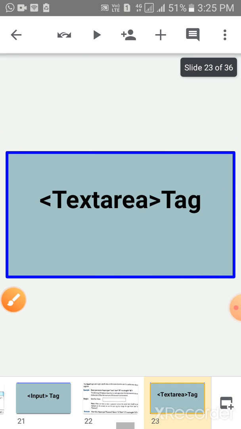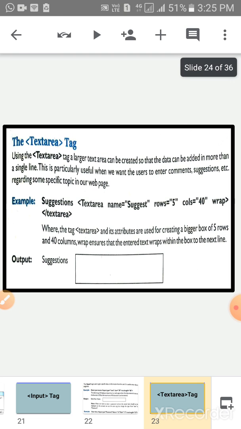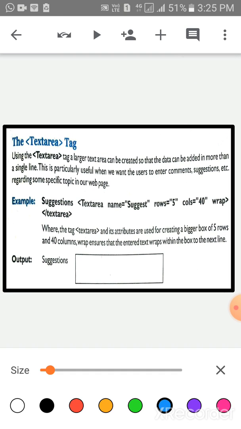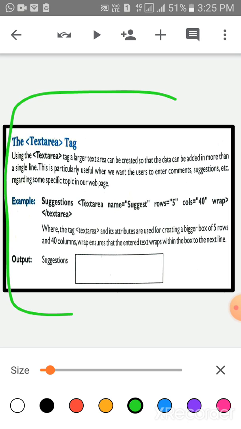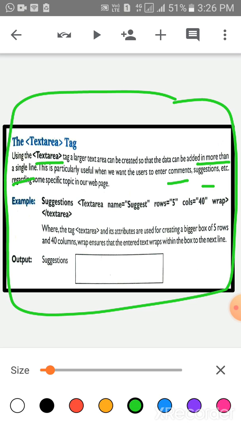Now children, text area. Children, look at the screen. Here you can see the textarea tag. Using the text area, children, a larger text area can be created so that data can be added in more than a single line, okay. This is particularly useful when we want the user to enter comments, suggestions, etc. regarding some specific topic in our web page.